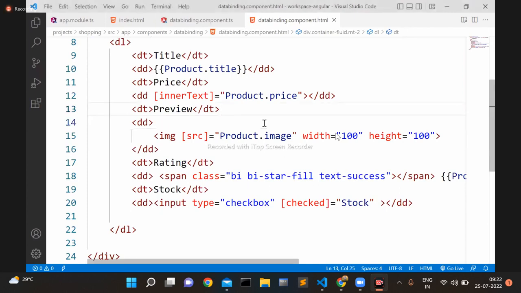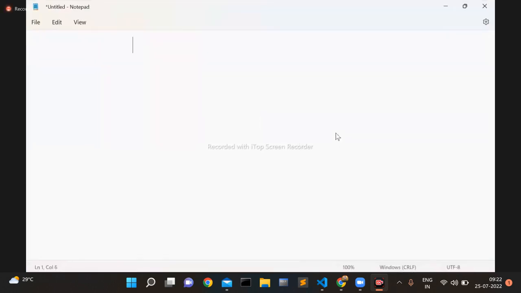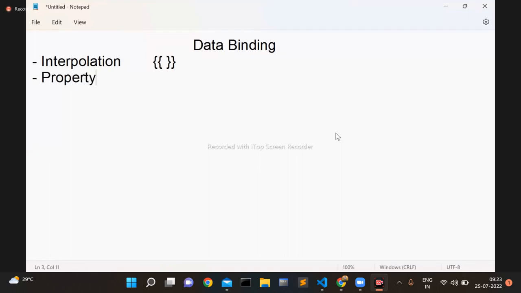Good morning, everyone. Last session we discussed Angular data binding. We discussed how we can use concepts like interpolation. Interpolation means we use a binding expression. We learned how to use property binding. Property binding means we have to define it in square brackets.